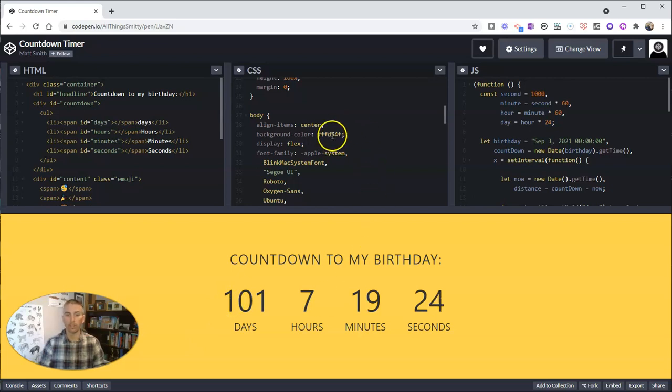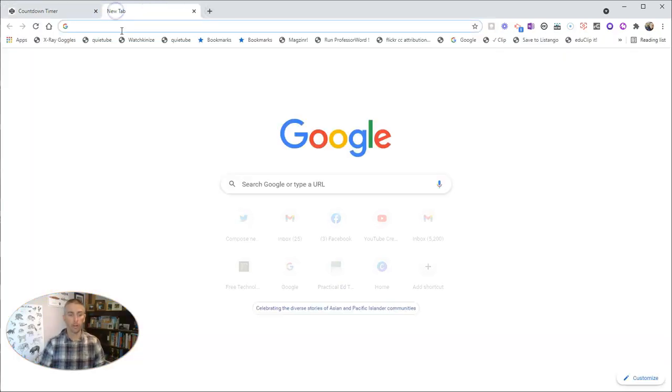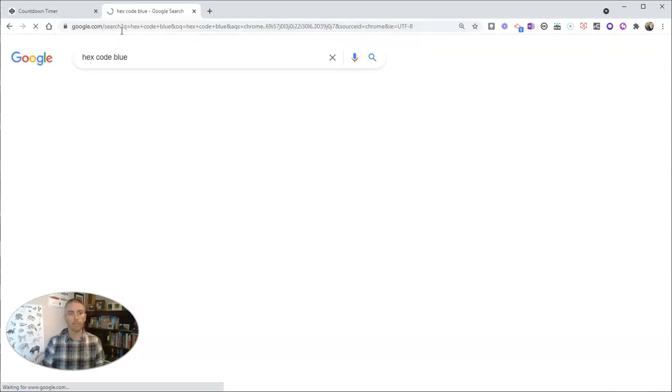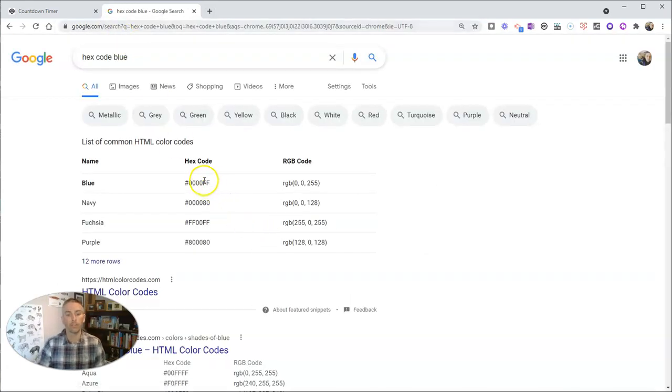Now, if we want to change that background color, let's go into the body here and change the background color. Now, students do have to look up the hex code for the background color. So, a good place to do that is just a quick little Google search. And let's say they want to do hex code for blue. And we can see there's the hex code for blue.